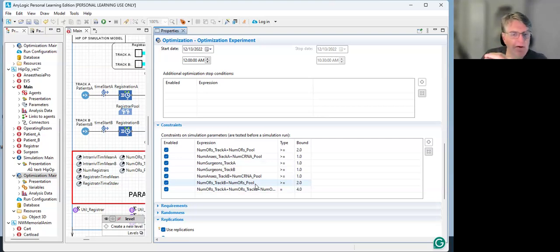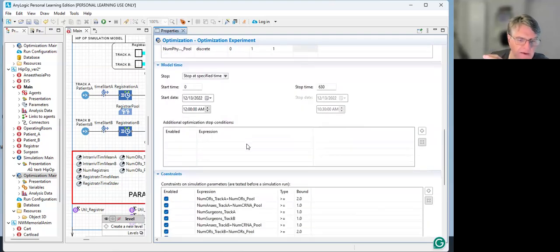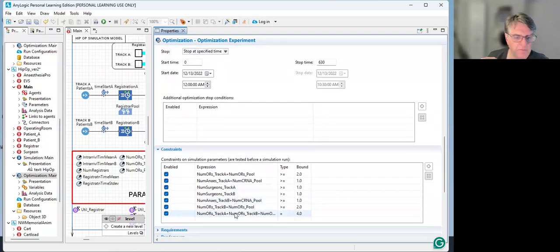Also, I need to have an anesthesiologist either dedicated or in the pool for track A. So that's this one. And the same thing for B, at least 1 in the pool, and the number in the pool and dedicated must be at least 1. And then for the surgeons, I'm insisting that we have at least 1. Now, I only am allowing this to vary from 1 to 2. So in fact, these are redundant, but I decided to put them in any case.